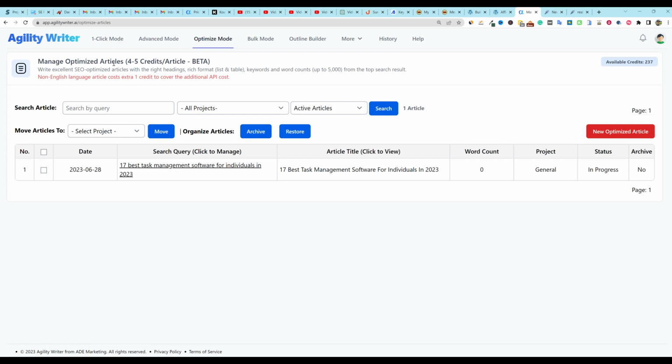So it is very expensive. I mean, in comparison to Surfer AI, it's not. But we're talking, this is going to cost anywhere probably between $3 and $5 per article by the time you're said and done with it. Write excellent SEO optimized articles with the right headings, rich format, list and table, keywords and word counts, up to 5,000 from the top search results.